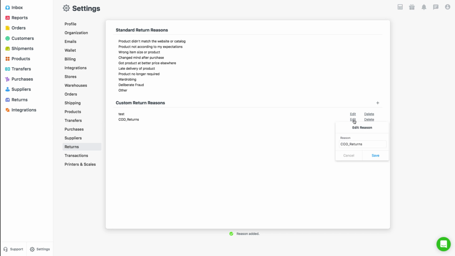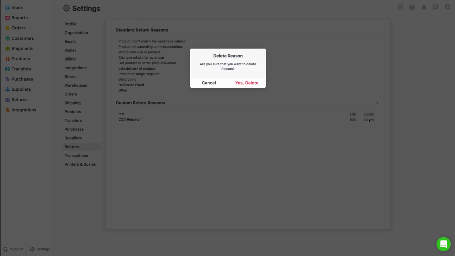Click on Edit button at the right side of that reason. Edit the reason and save it. To delete, click on Delete and follow the prompt for confirmation.